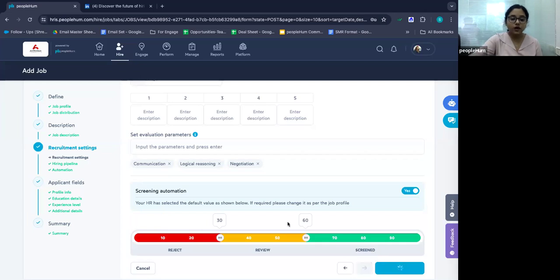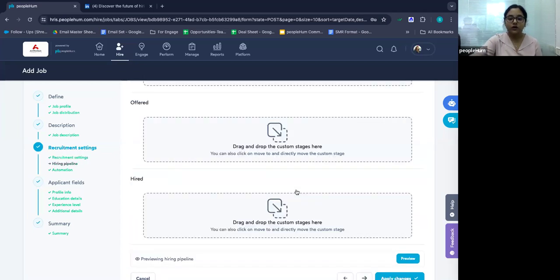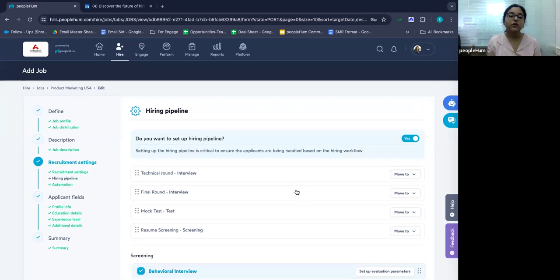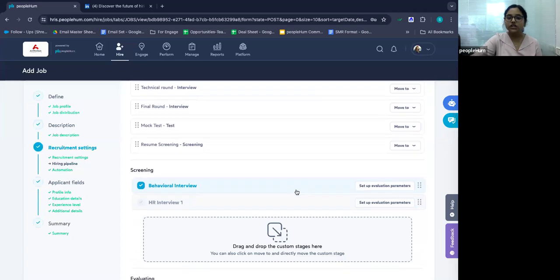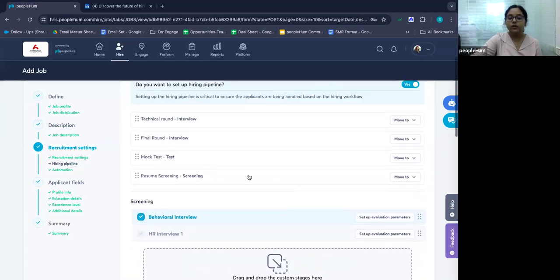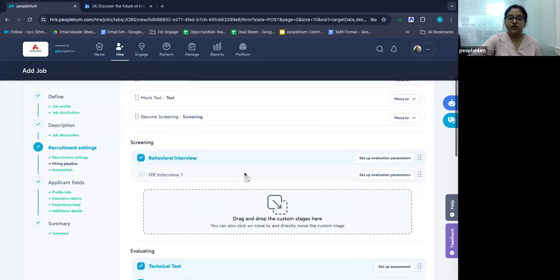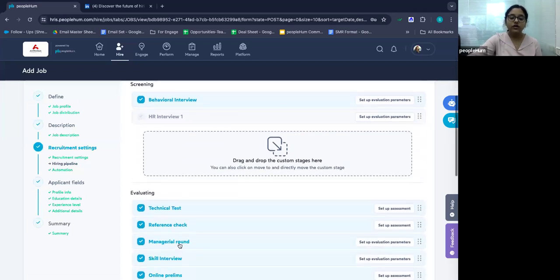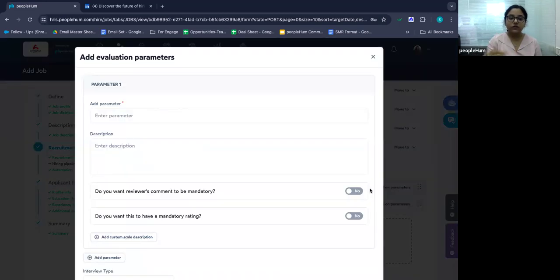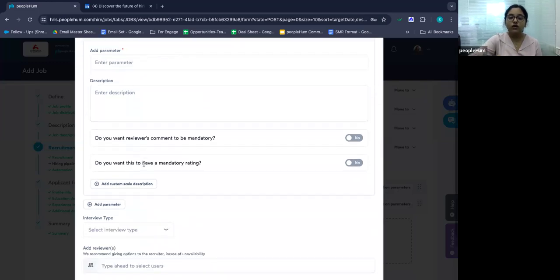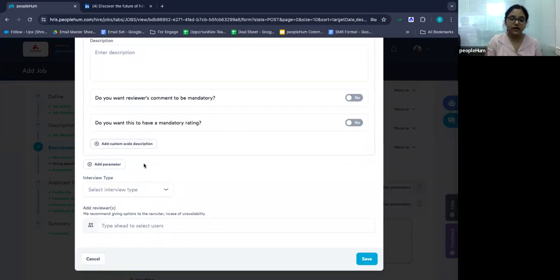Moving ahead, we also provide you an option where you as an organization will be able to set up your own hiring pipeline. PeopleHum provides you with a set 4-stage template under which you will be able to add as many processes as you want, be it an interview, a test, or an assessment. For each of these, you can create and drag them to each of the stages as per your liking. Along with that, for every interview, you can add your own separate set of evaluation parameters on which you want the interviewer to score the candidate.